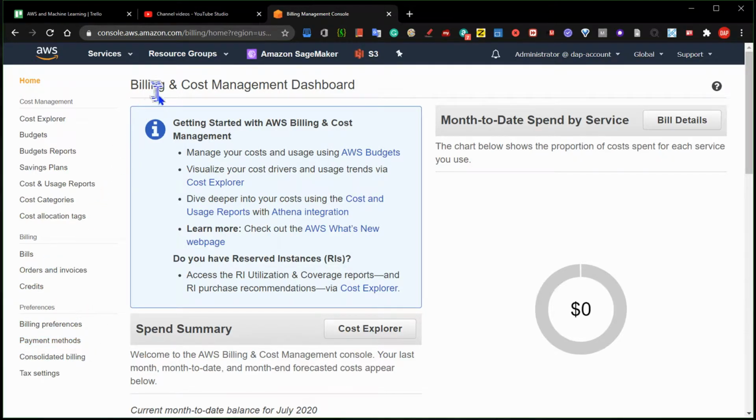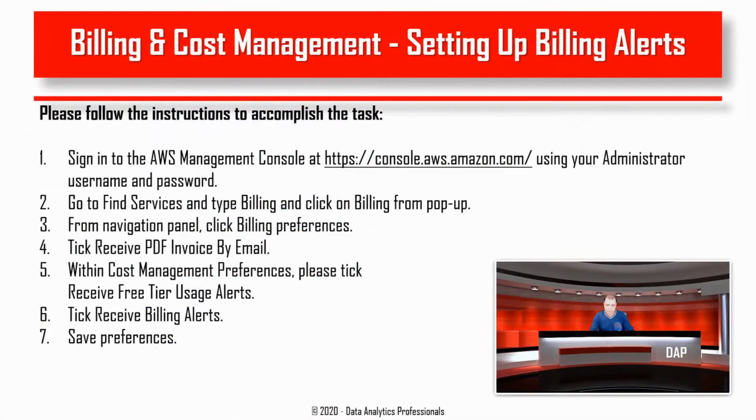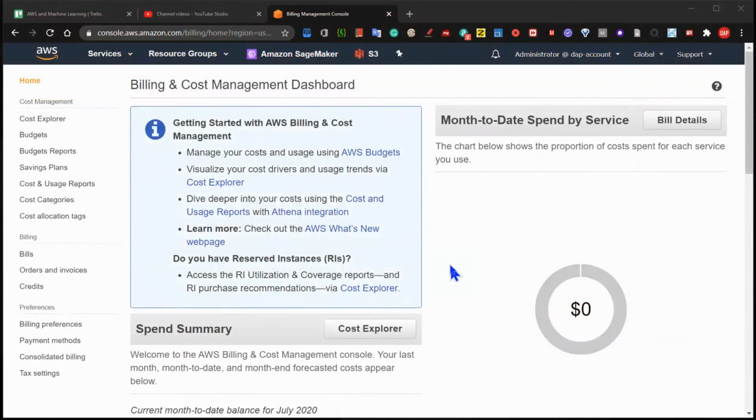So once we click on billing, we will land on the billing and cost management dashboard. Here it is cost management, here it is billing, and here is preferences. So what we need, if you see from the slides, we go to find services, type billing, and click on this. And now we need to go on to billing, and specifically billing preferences. Now let's go there. So here I am, billing preferences.